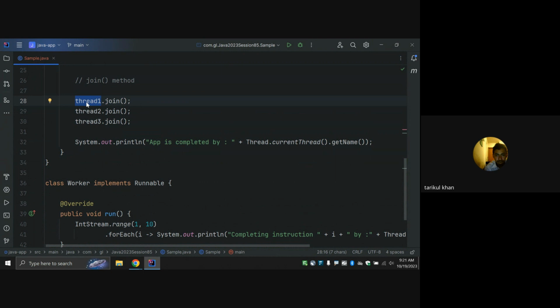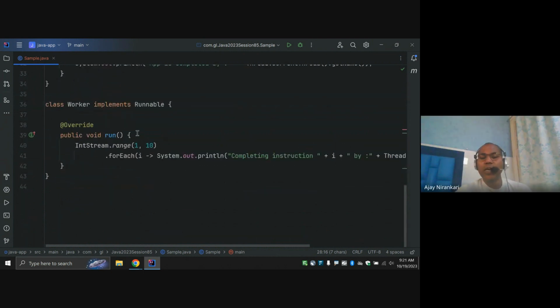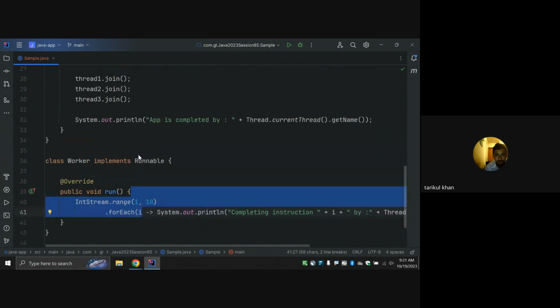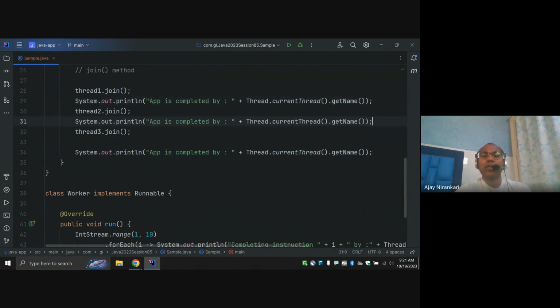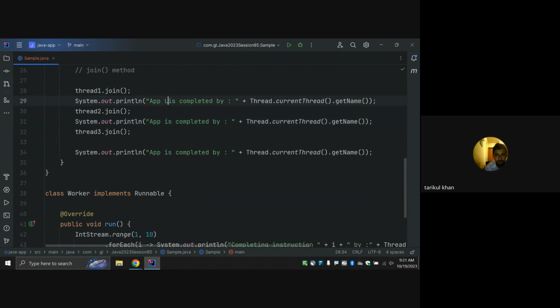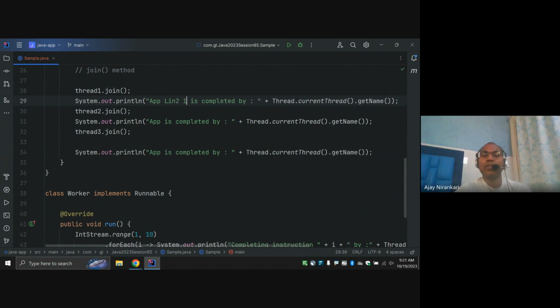Thread 1's job is completing the 10 statements, right? And once it is done, then it goes to this next line. This is the app, thread 1, thread 2. This is the thread 1 join line, basically. It waits until thread 1 is completed.